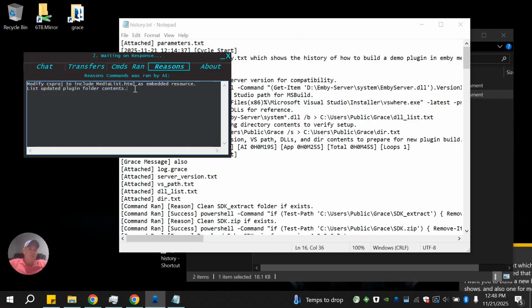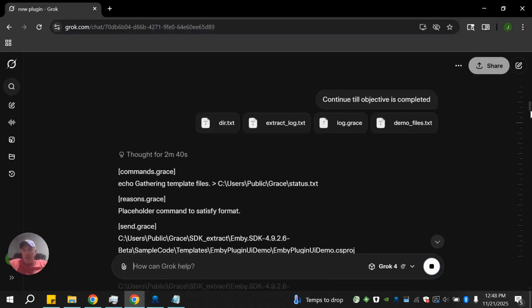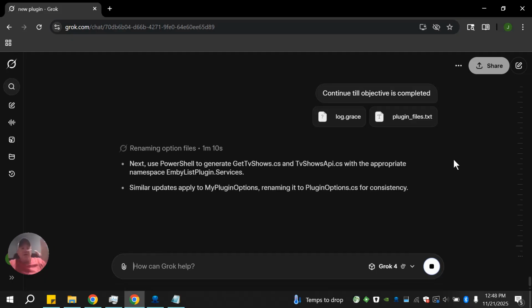So if you still worry overall about what it can do on your computer, then you should probably just create a VM and then let it run inside the VM. That way it'll install the software, it'll install whatever it needs. It'll figure it out eventually.